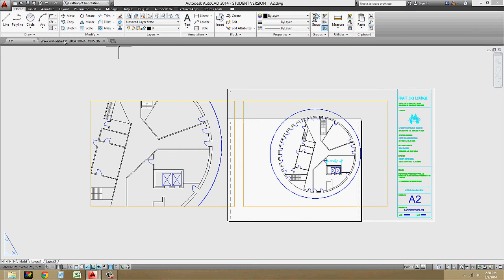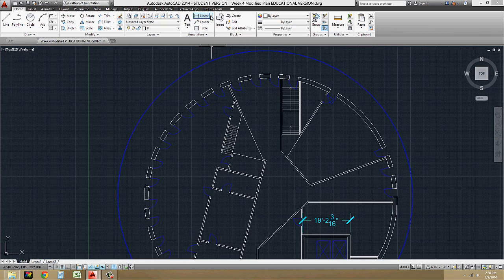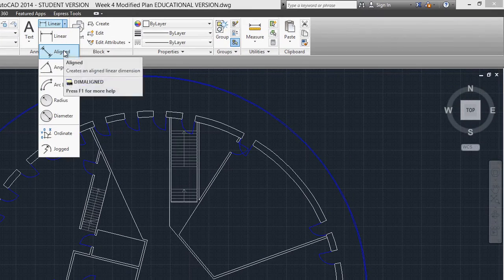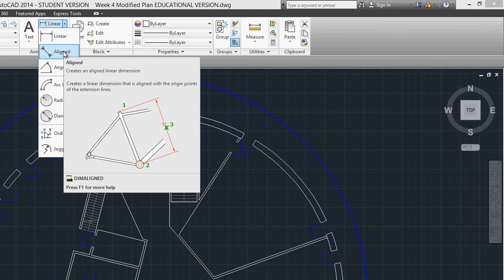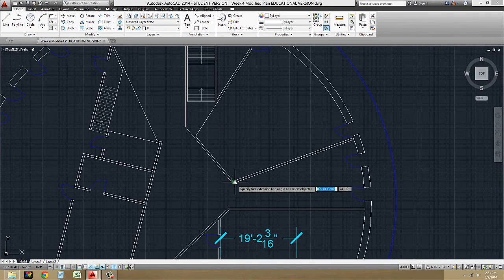So I'm going to return to my modified plan. You also have some dimension tools in your Home menu as well, and I'm going to start to add some dimensions. So I added a linear dimension. Now, if I expand that list, you'll see that there's also an align dimension, and that's the tool you use to dimension and measure walls at an angle.